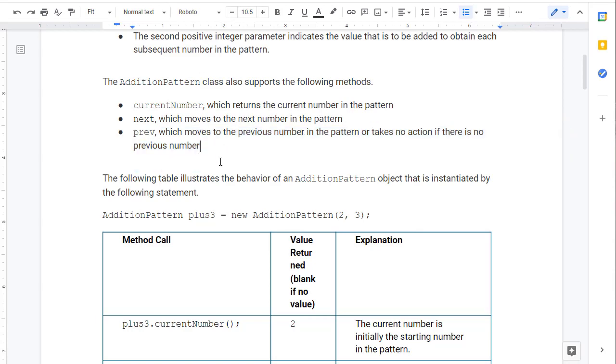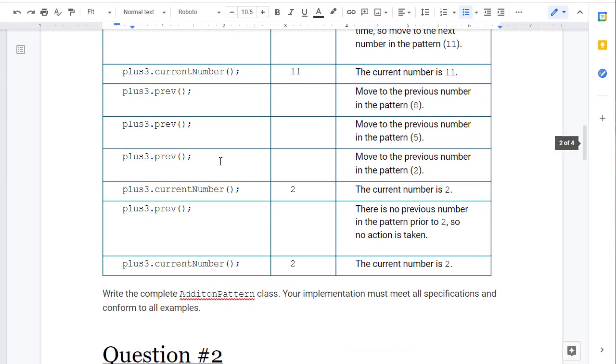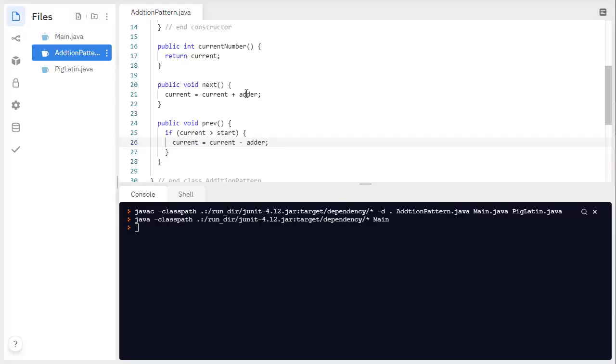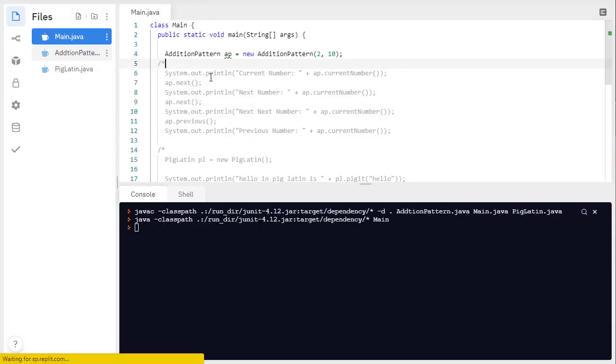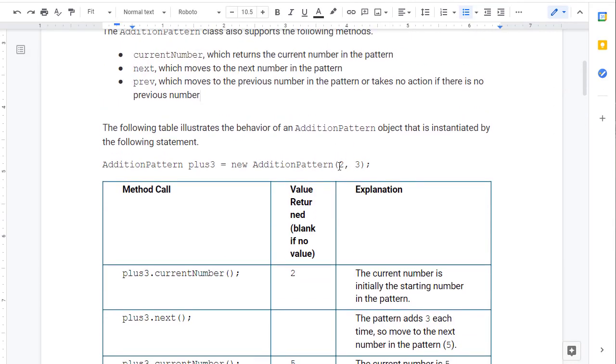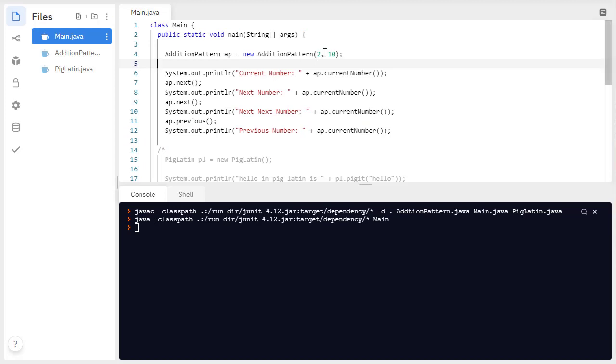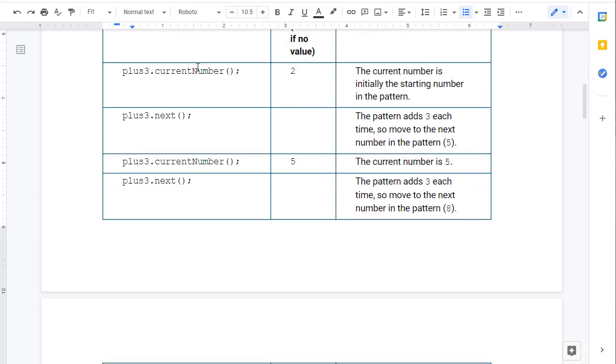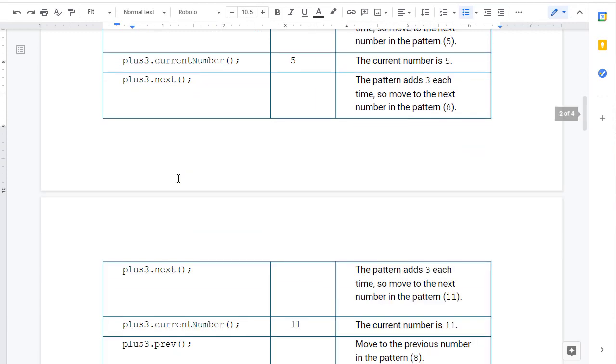And that's it. That's all we need. So let's go ahead and test this a little bit. Go back to main. So let's use the one in the example here. We're going to create one with 2, 3, 2, 3. Then we're going to say current, next, current, next, next.